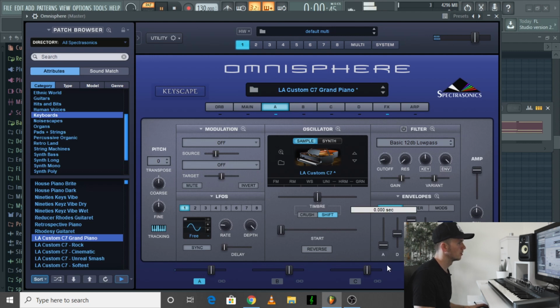So before, you've got the keys playing straight away, but if you increase the attack, it takes a little bit longer for that initial loud noise to reach. Something like that.